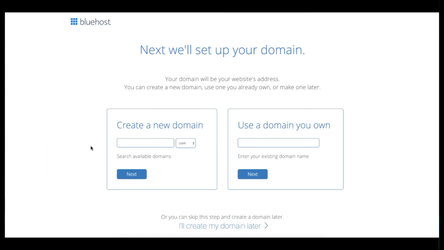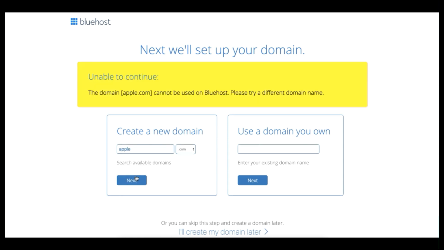Now we will select our domain name. If you already have a domain name that you want to use, you can just go ahead here on the right. But for now, I'm gonna get a new one. Now here, let's try for something like apple.com and click next. It says the domain apple.com cannot be used on Bluehost. Please try a different domain name. It should be because we cannot take that, because we all know that's Apple's official website.